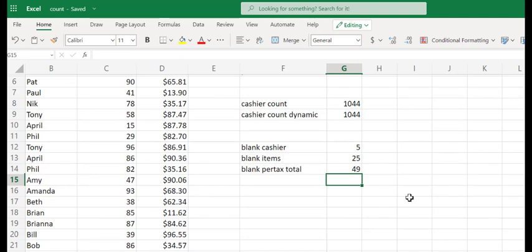So this is our video on the count blank function inside of Microsoft O365.